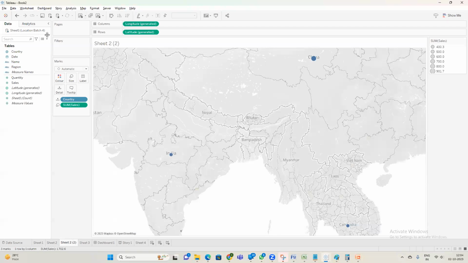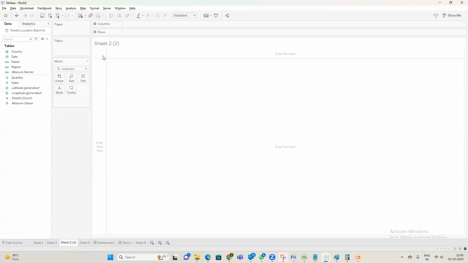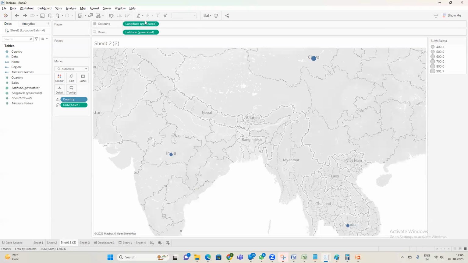And if you want to remove all the fields, I have so many fields here: country, sum of sales, latitude and longitude. I want to make this worksheet empty. So this is to remove or clear the worksheet. Within a click, all four fields will be removed from the worksheet. So I have removed it. If I want to go back one step, it will come back. So this is to remove all fields, clear sheet.